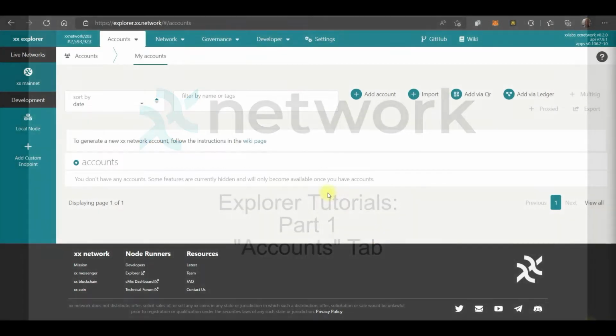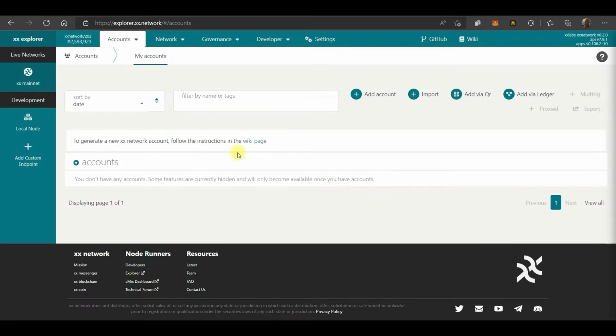So here we are in the Accounts page. Like I said, we're going to create a new account today. So we're going to create a wallet first, and then once we've created the wallet, we are going to come back here and add that wallet to our accounts page.